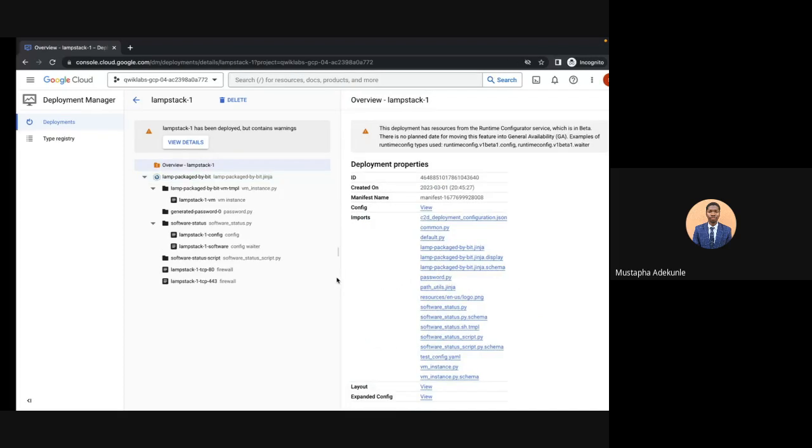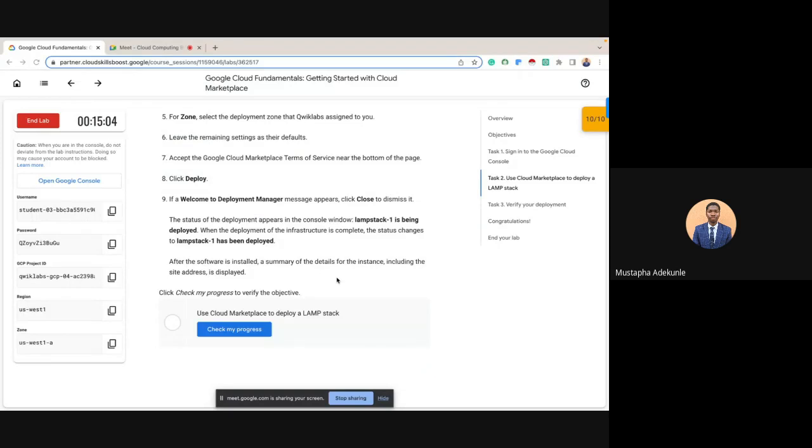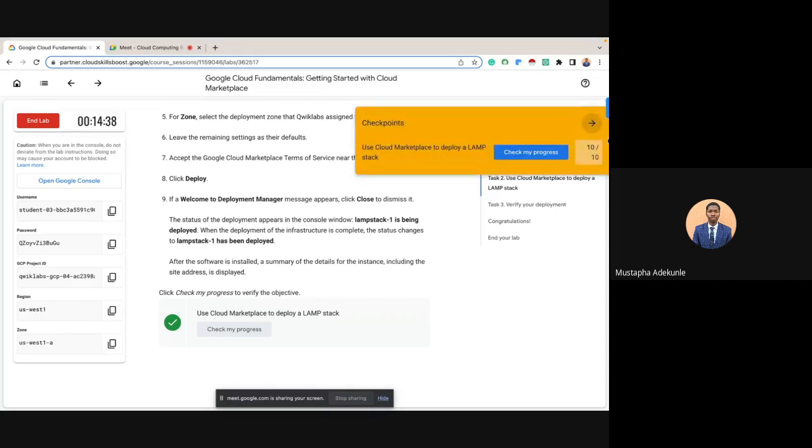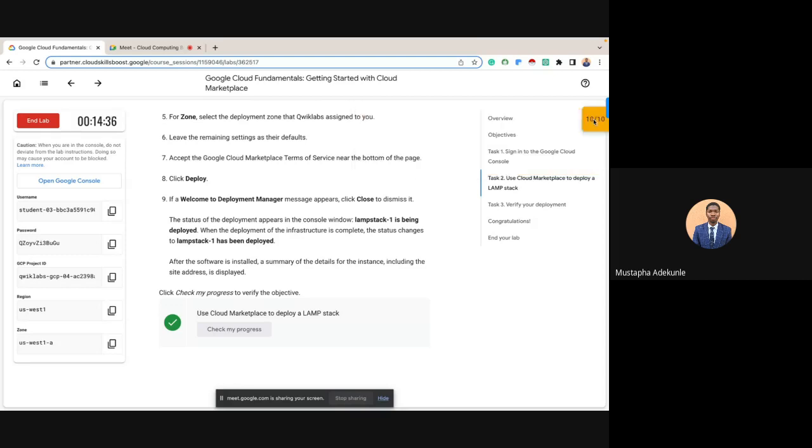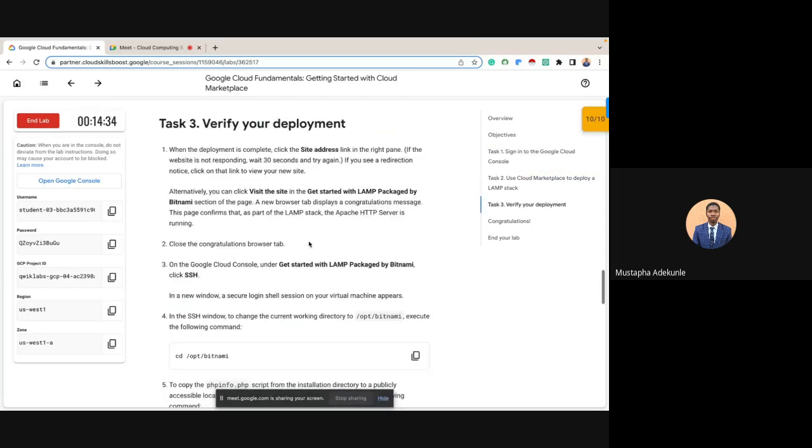So the next thing we want to do is confirm if what this lab asks us to do has been done. If you want to confirm that you've completed a particular task, you just click on this to check your progress. This Quick Lab syncs with what I'm doing. Anytime I complete a task, it shows that the task has been completed. You can see that I was on 0 before, and now I've completed it, so I'm on 10/10.